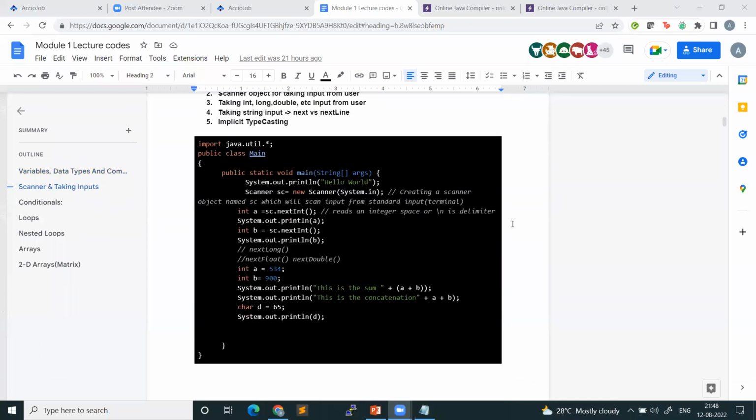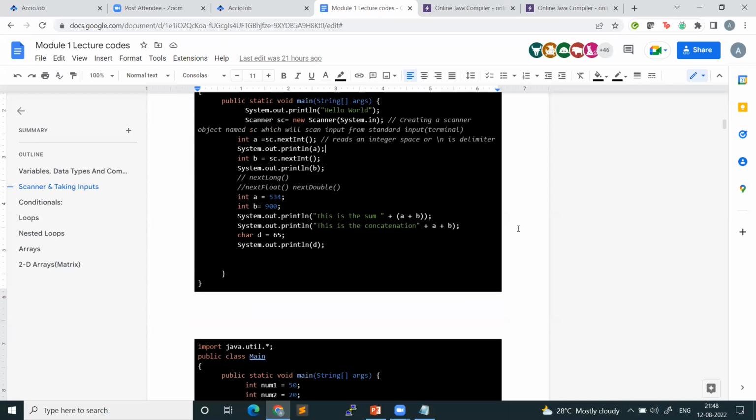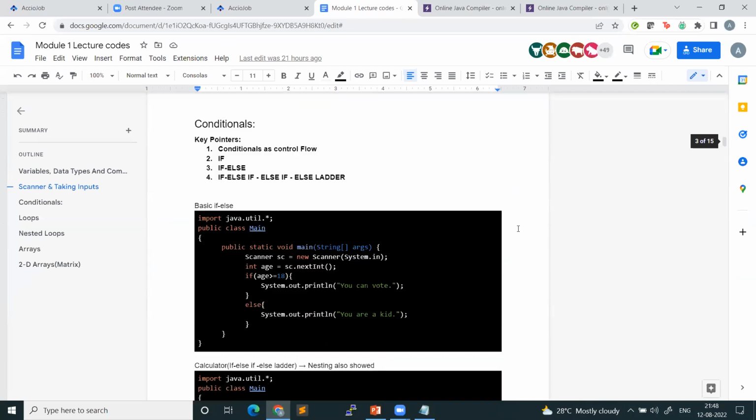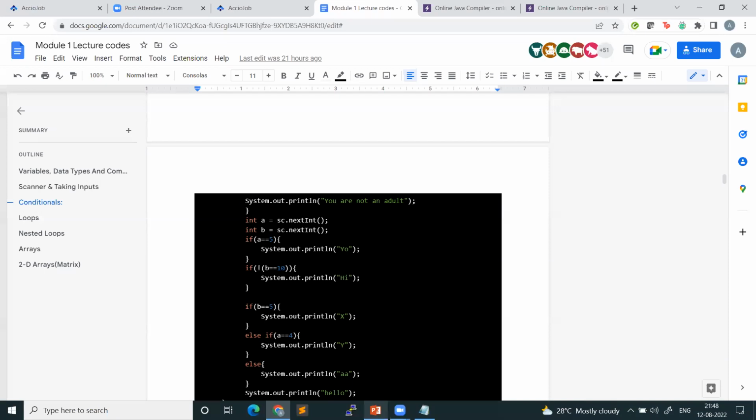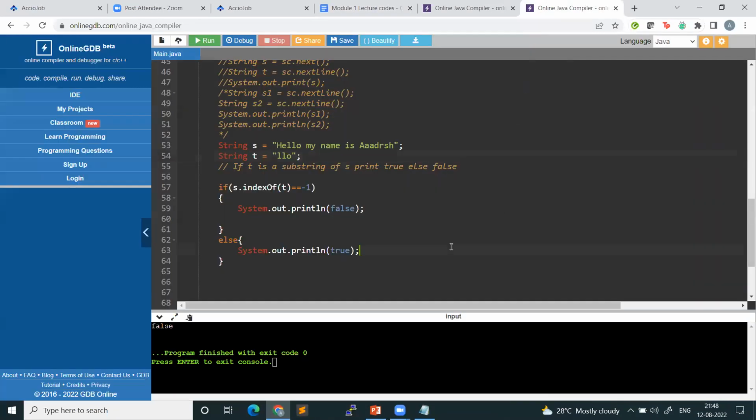Are we done with 2D arrays? Theoretically, yes. Problem solving wise, no. We want to solve a couple more questions. Now tell me, guys, is everyone clear with whatever we have discussed till now?